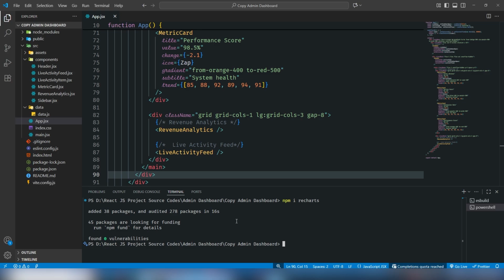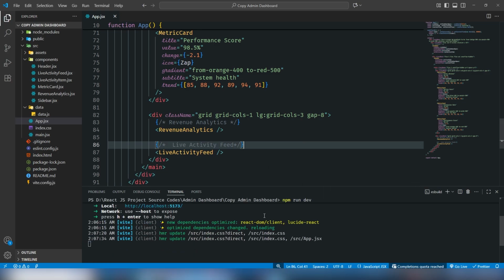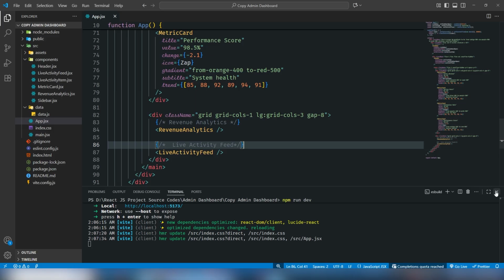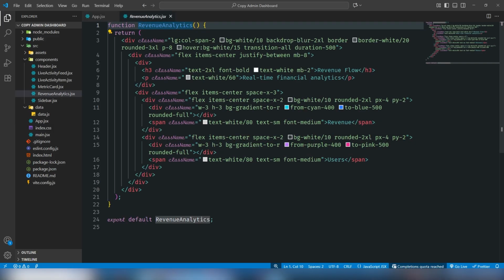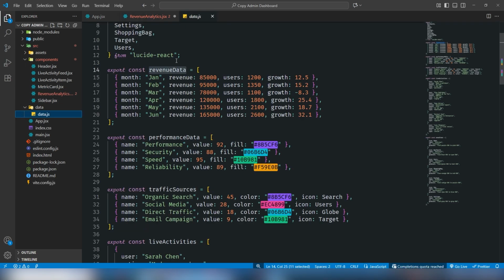Once you have installed Recharts, I'm going to close it and just save it. And let me check package.json, and Recharts version 3.2.1 has been installed. So I'm going to close it and also close this one. Open analytics, revenue analytics. Inside this page, you need to get the data from your data folder. Okay. Use import. Let me share with you here.